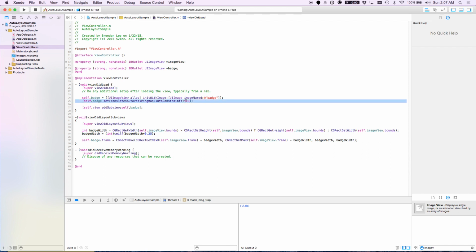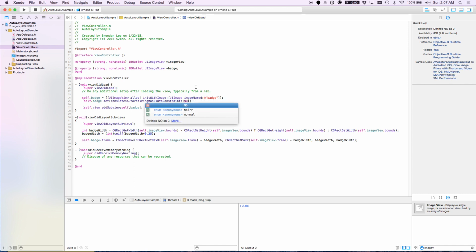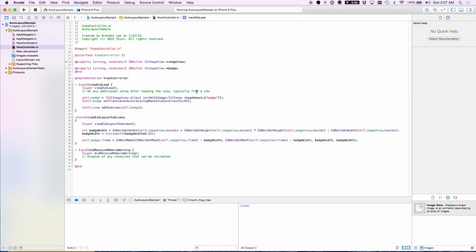Whenever you create a view in code, this is already set to yes by default. Auto layout is not turned on for views you create in code by default. However, it is on by default in Interface Builder. So if your Interface Builder document supports auto layout, all of the views created in Interface Builder will have this property set to no instead of yes. And so depending on if you created it in code or Interface Builder, this will have a different default.